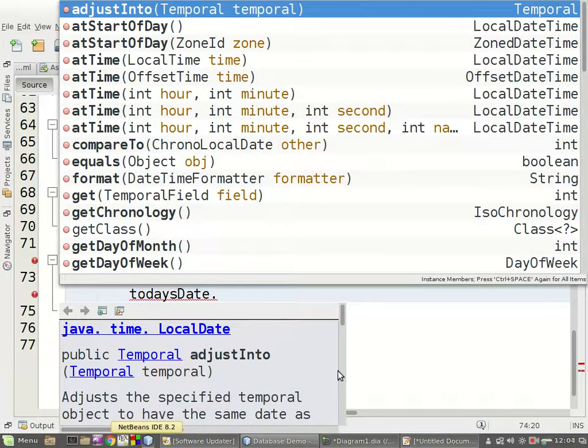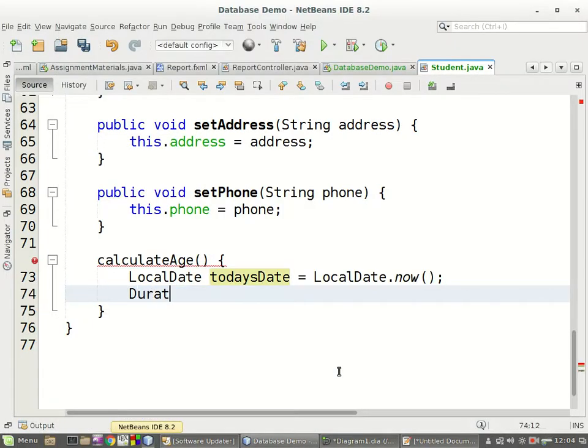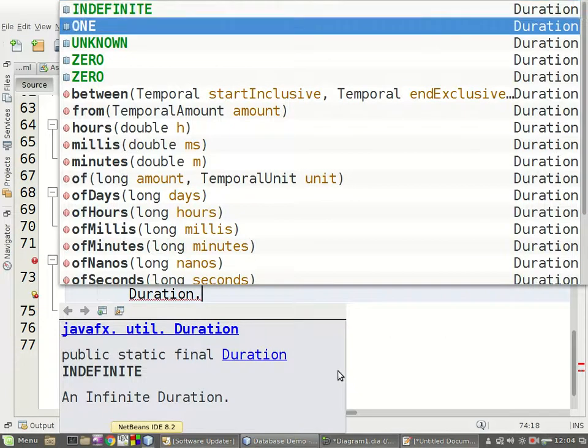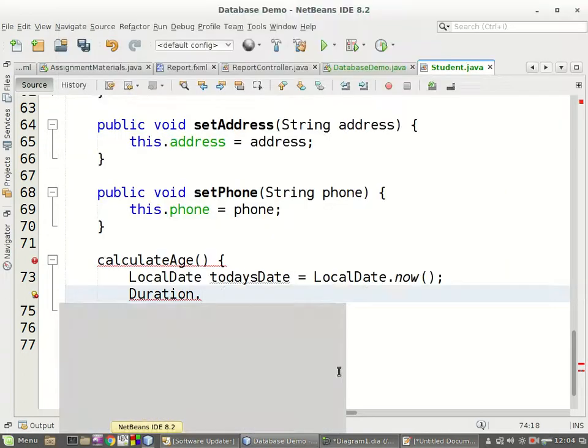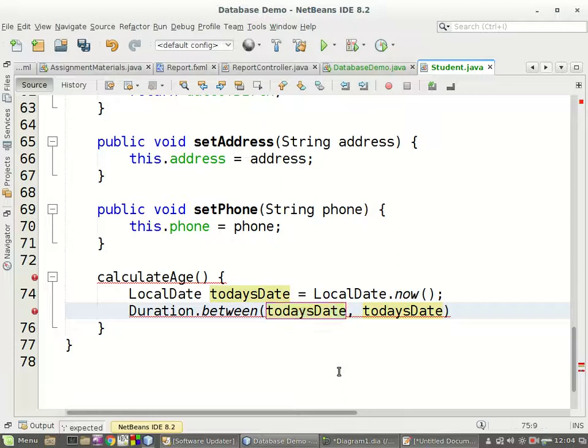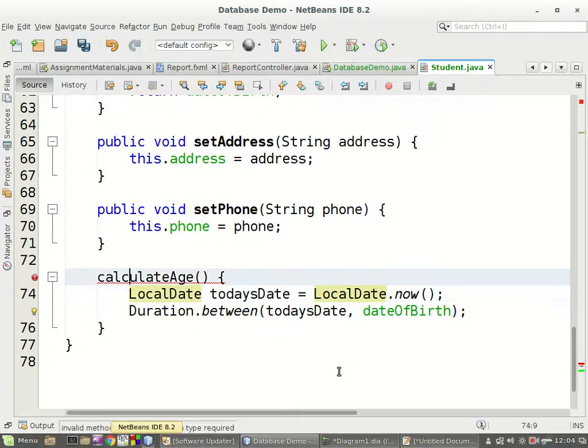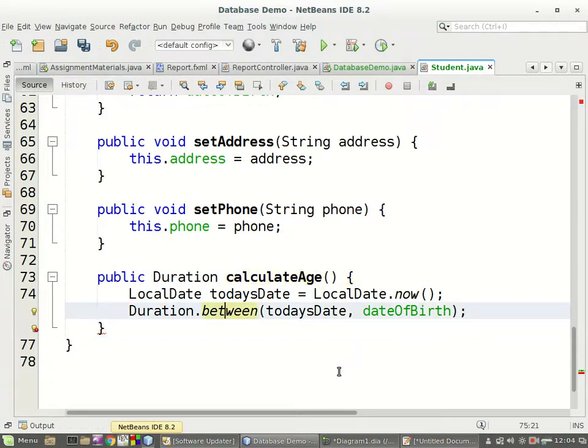There was one method. Let's see. Okay, got it: between LocalDate and today's date. There is another class called Duration. Duration.between, and you can give today's date and date of birth. These two parameters you can put in, and that duration is what we want to return. We want to find out the duration between these two dates. So we return the duration between today's date and the date of birth.